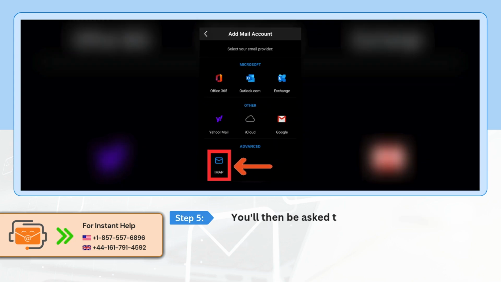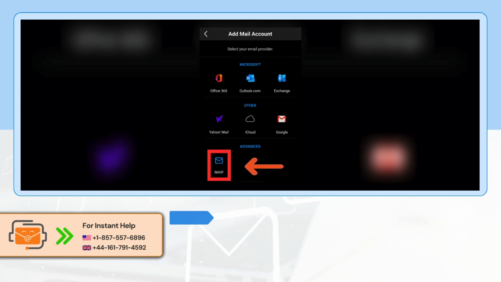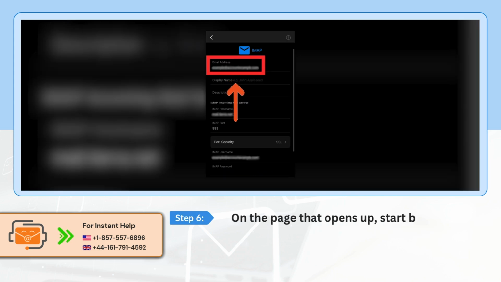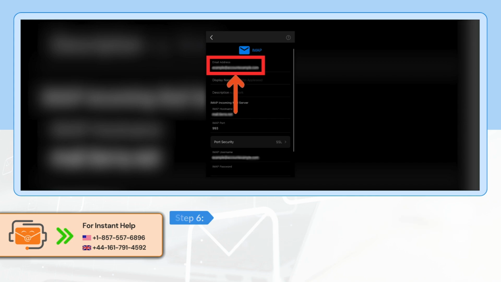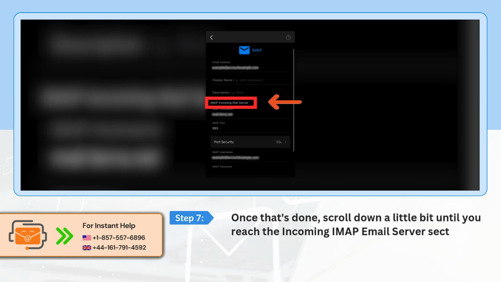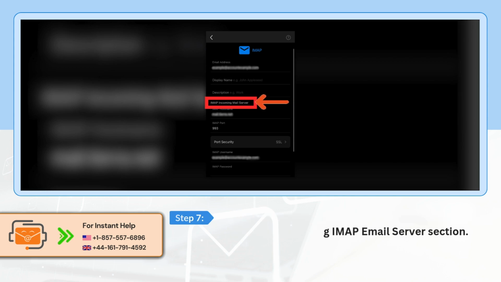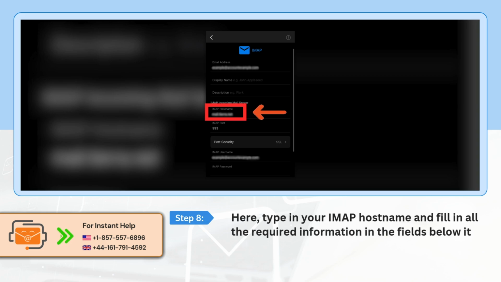You'll then be asked to choose your email provider. Go ahead and select IMAP from the options. On the page that opens, start by entering your iCloud email address along with all the other required details. Once that's done, scroll down a little bit until you reach the incoming IMAP email server section. Here, type in your IMAP hostname and fill in all the required information in the fields below it.